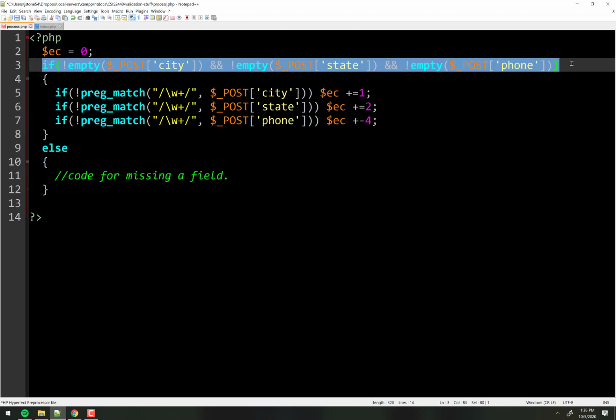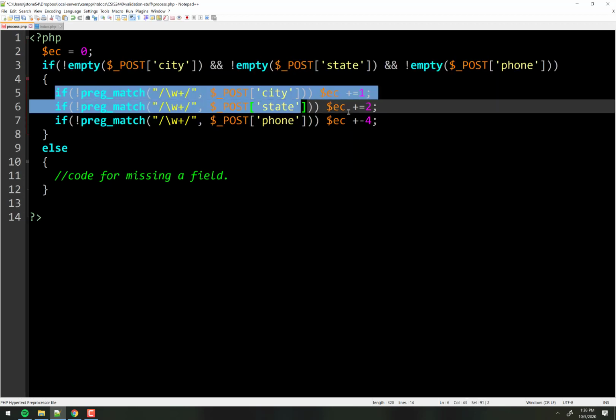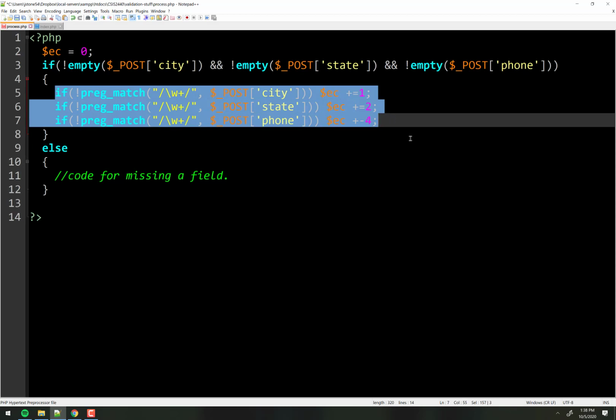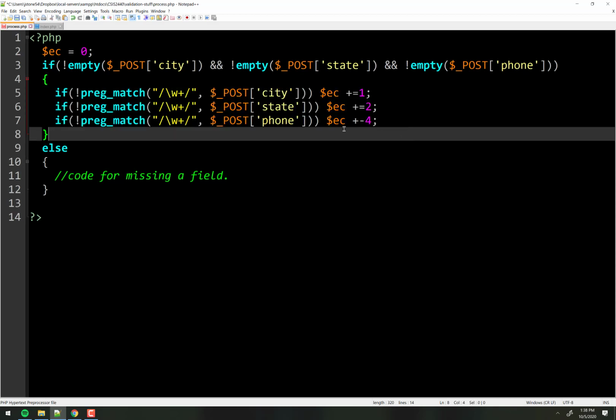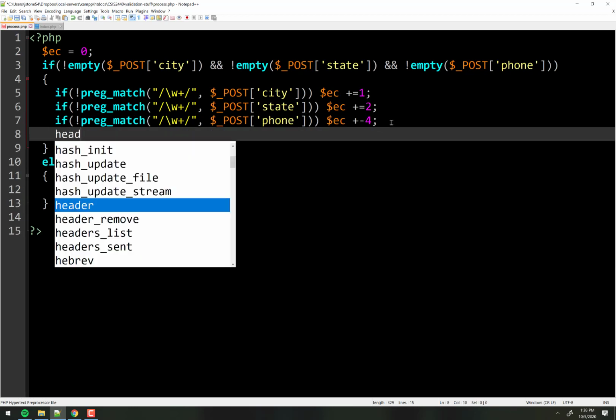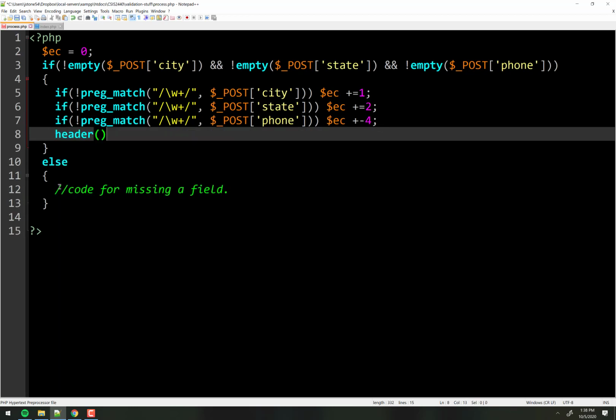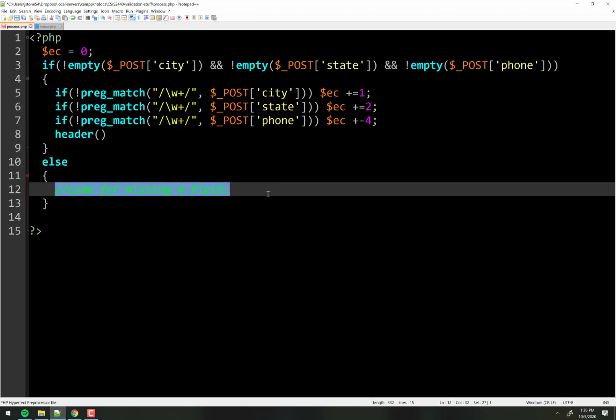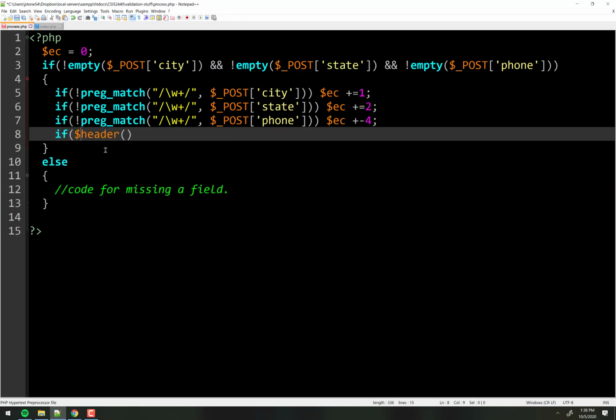If all of the fields are filled in, line 3, then now check to see if they have the proper structure, right? If they do, then we're done and we're going to skip down to line 13. If they do not, however, we need to do a header redirect right here, right? And also here, if they're missing a field, we're going to be doing a header redirect, a different one, but we will be doing one. So if we have an error code at all, we're going to do whatever the header thing will be. We'll fill that out in a minute. Location is something, we don't know what yet.